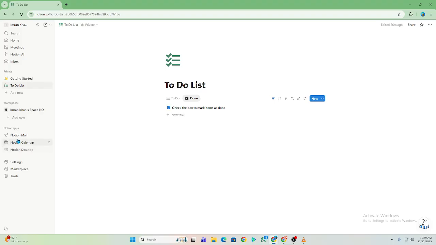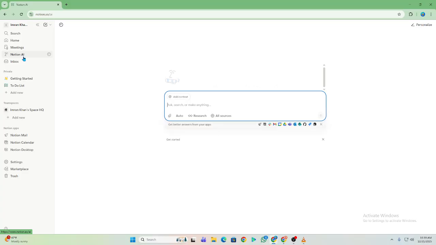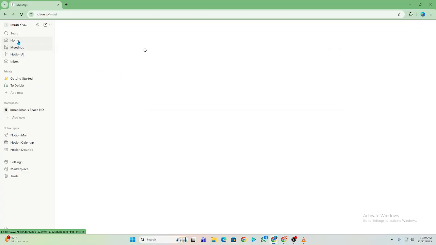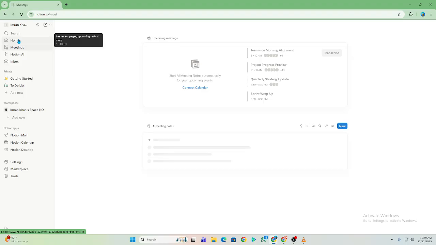One important thing beginners should know is blocks. Everything in Notion is a block. Text, images, checklists, tables, everything is editable and movable. You can drag blocks up and down to organize your page easily.